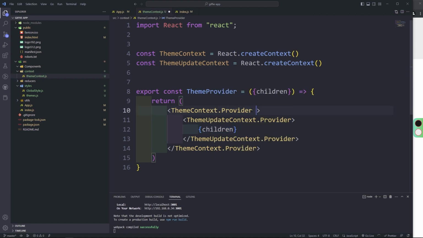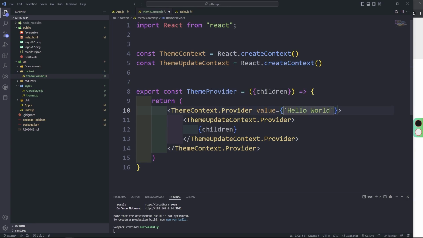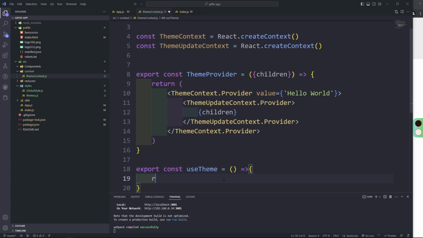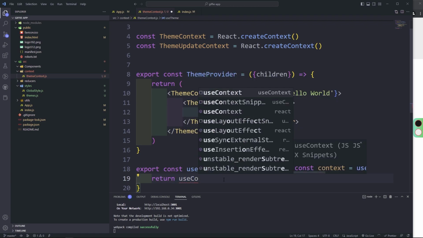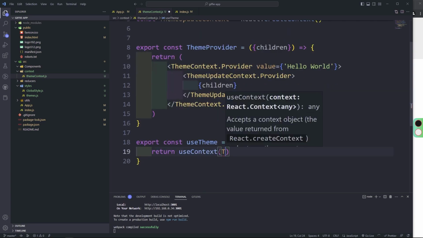We need to send a value for the theme provider. Let's say hello world for the value here, and then we need a function for us to access those variables, like the colors and stuff. Let's name it use theme. That's the name of the function we're going to be using to access those variables. Let's make it an arrow function. In here we're going to return useContext, so we need to import useContext from React. Make sure you import it, and then pass in the context, which is our theme context.